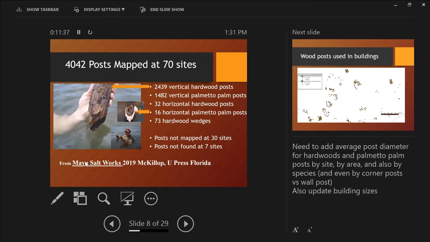And I published this information in my book, Maya Saltworks, in 2019, University Press of Florida. And here you see a hardwood post, and here you see a palmetto post. And there's me with the basic cutting tool, an 18-inch stainless steel knife, which we use to cut the peat when we're excavating and cut the tops off posts to take samples back.